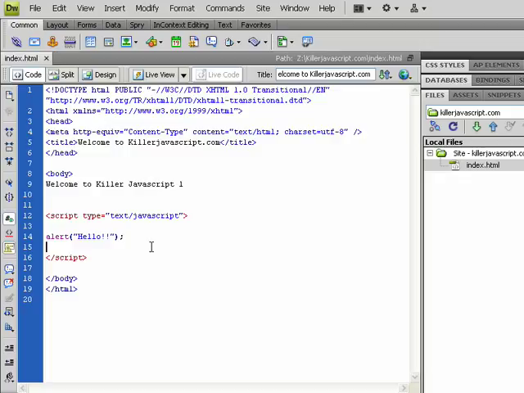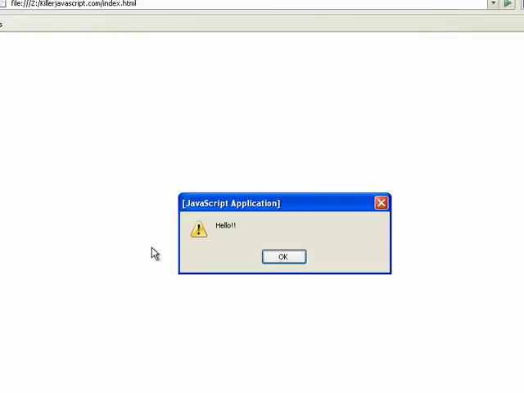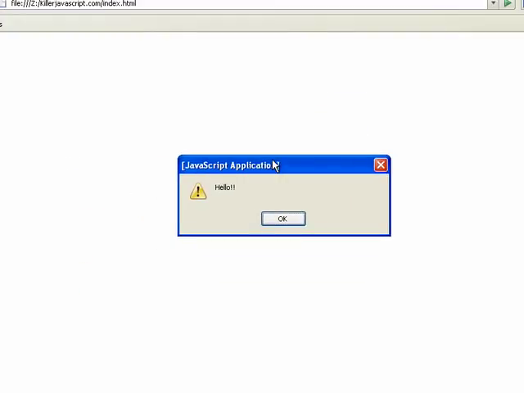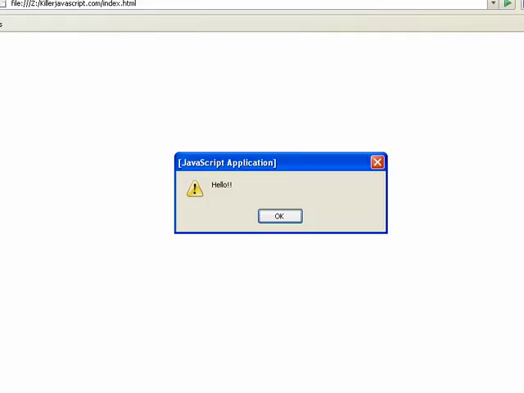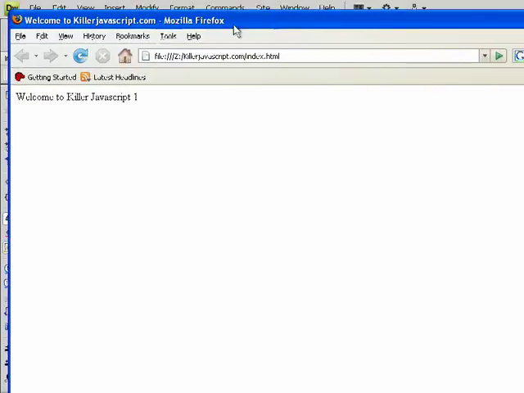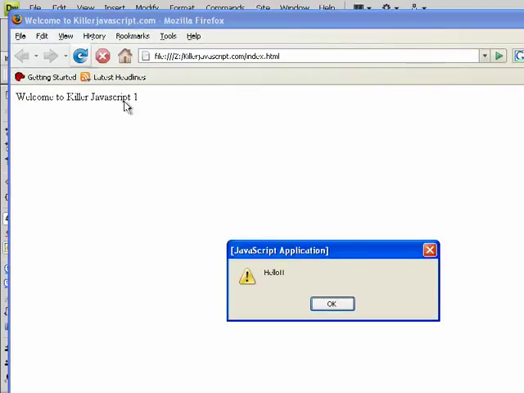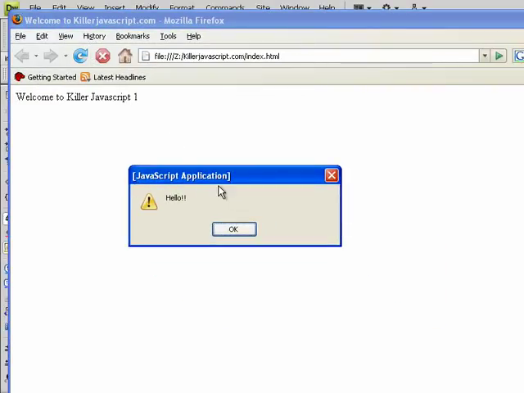So I'm going to save this, and I'm just going to preview this page. And here we go. Now I'm using Firefox here, and we'll just press OK. Let me minimize this so we see it. So this is Firefox. Now I'm just going to reload the page. There we go, JavaScript application. See, now this is the alert box.